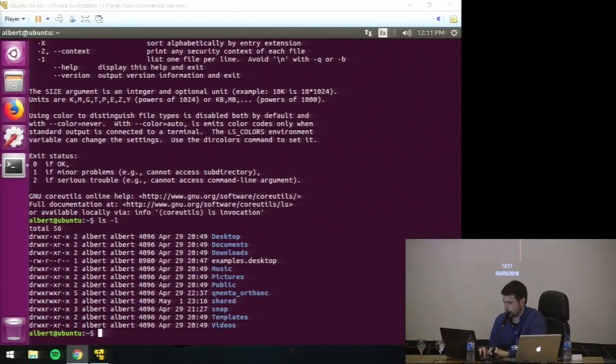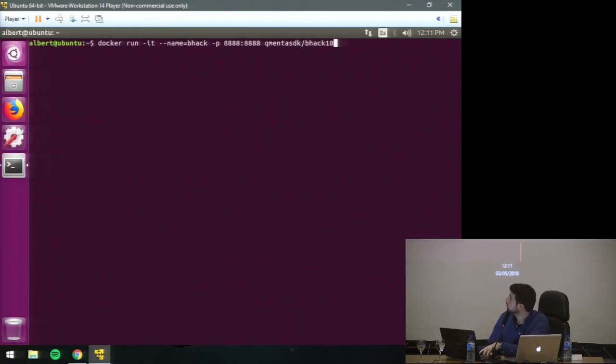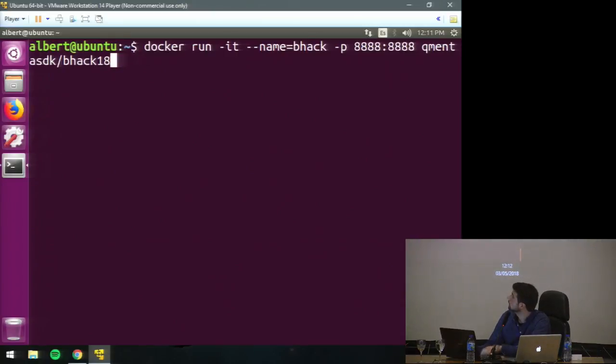Okay, so for this challenge, we have a container that is called QMENTA SDK/bhack. The complete Docker command to run it is docker run, then I want a terminal inside. I want this container to be called bhack. I want it to be able to work with the port 8888 that has to map inside to the 8888. And I want to use the image QMENTA SDK bhack 18. Obviously, you will not have this image on your computer, so the first time you run this, it's going to retrieve it from Docker Hub, which is an online registry of images.